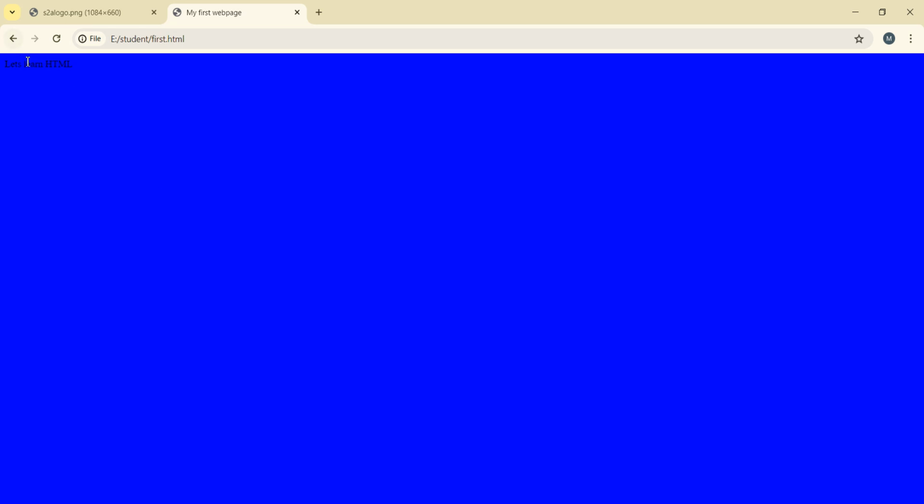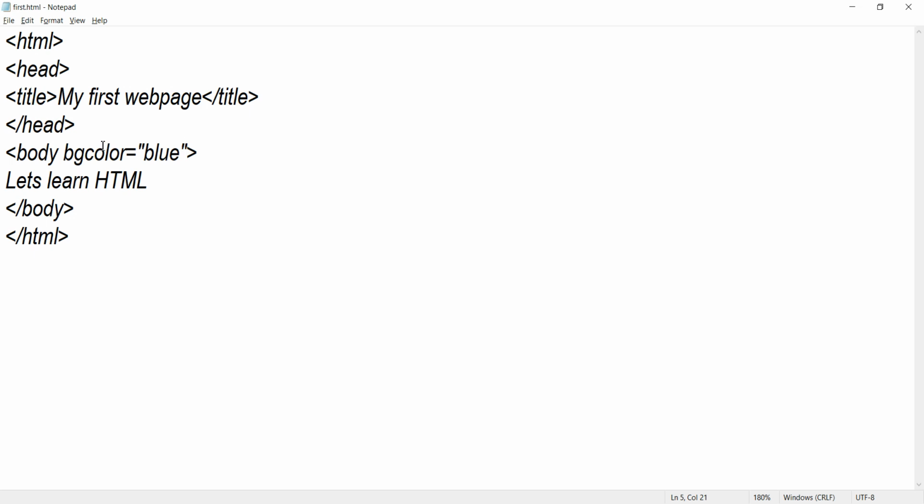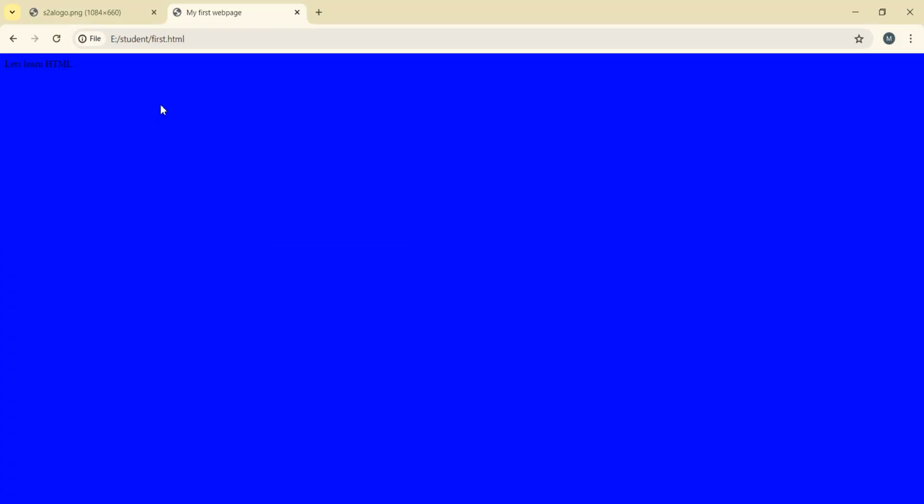But the black color text is not looking good on the blue color screen. So let's take a white color text. For background color we have taken blue. So let's take the text color. Text equals white. Okay, save and we come on this page and refresh. Now if you see, the color has changed to white color. Let's learn HTML is in white.